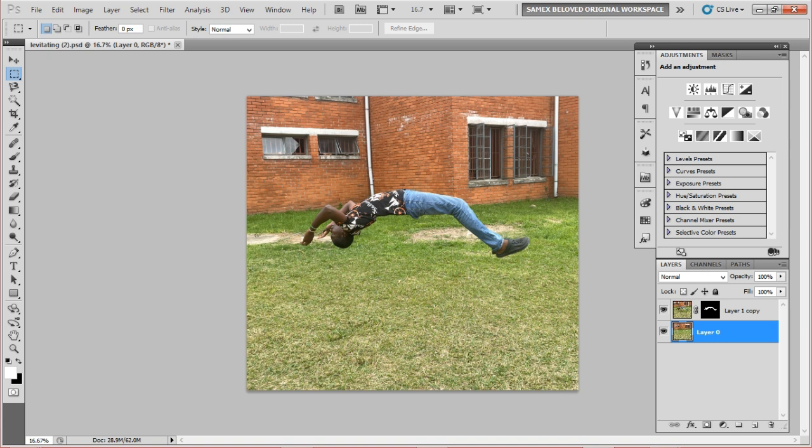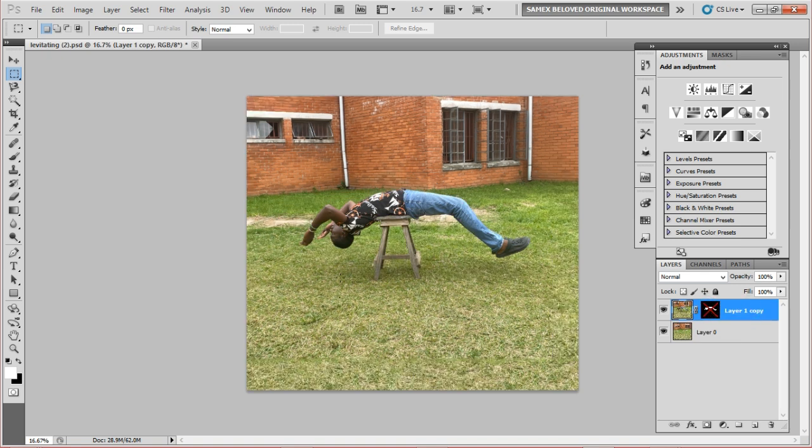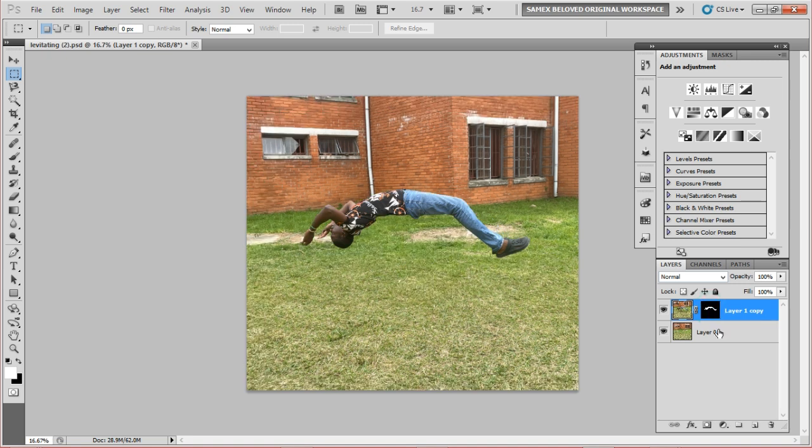I had to add a shadow to the subject because otherwise it won't make sense. If you check the original picture, there's a shadow on the right, so I have to add a shadow here also. Let's name this layer 0 background. Then create a new layer above it and name this layer shadow.